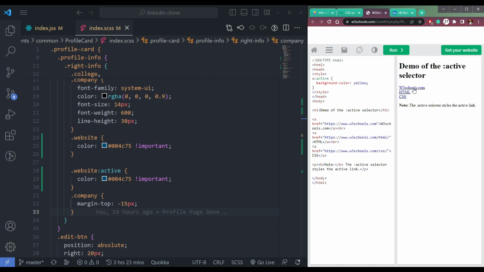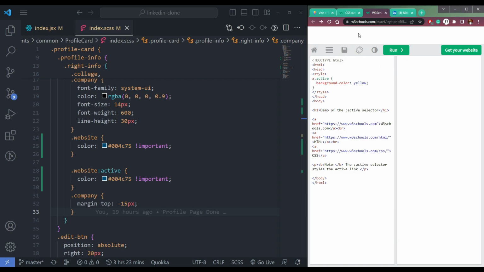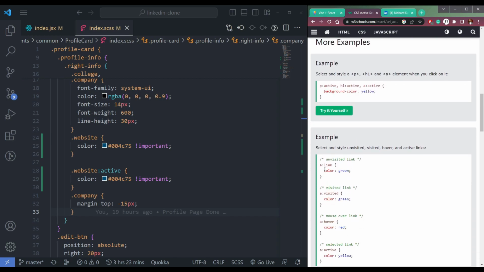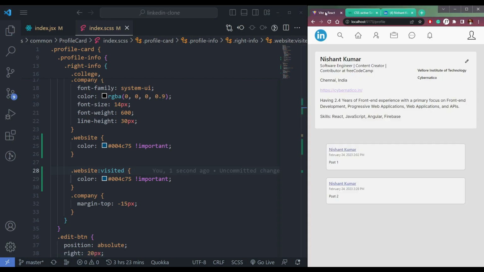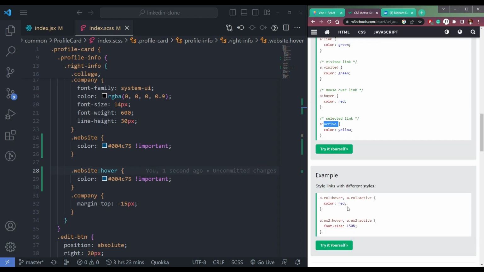Let's try. Let me go back or run this. Okay, we have active here. So what is it? P active a link. Try a link here. Okay, it's not working. Let's try visited. No, still not working. Hover. Still nothing. Active, we did try that. I think let's leave it.